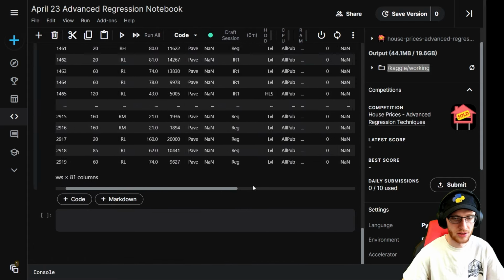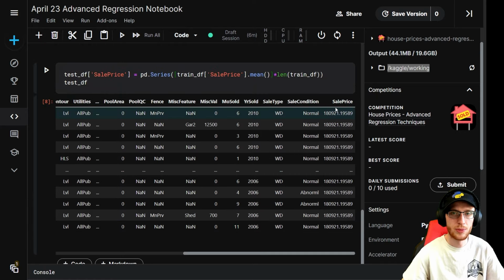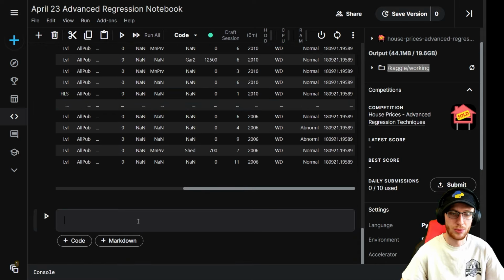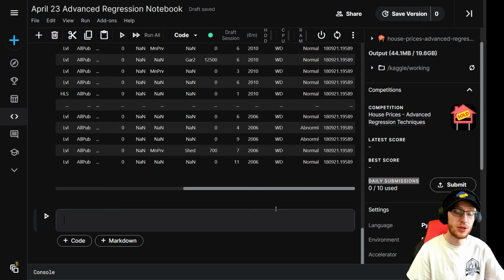It is going to have the test data frame, sale price, every single value is going to be that average value. So let's submit that. Okay, there's no point in not just submitting it. Some things they don't allow you to submit over and over and over again, but this one we can just go ahead and submit. Daily submissions 0 of 10 used, so that's fine.